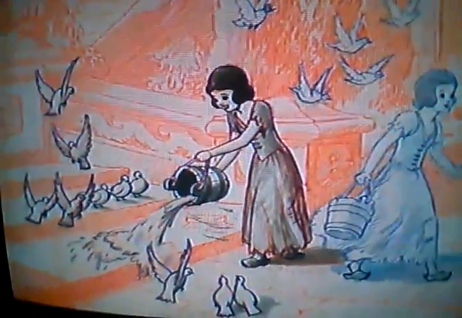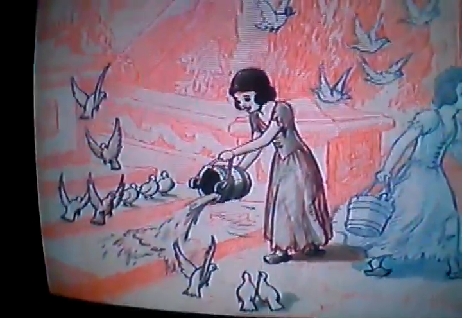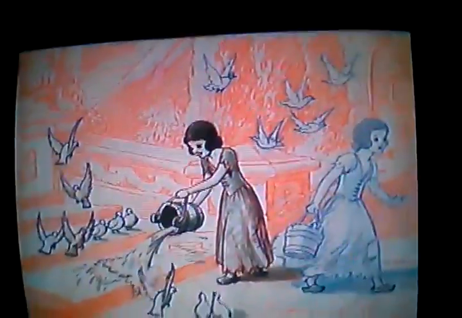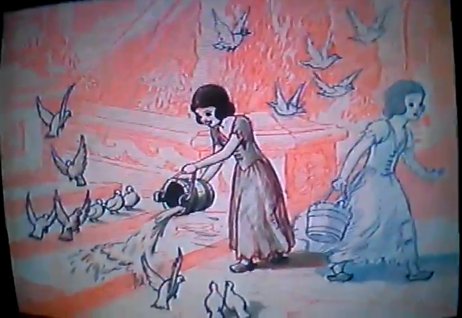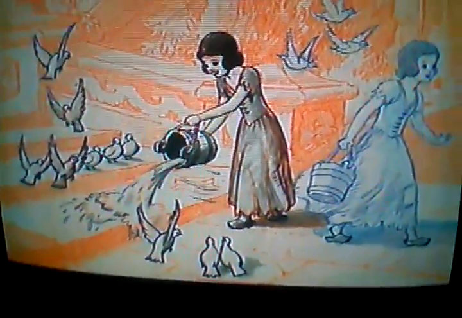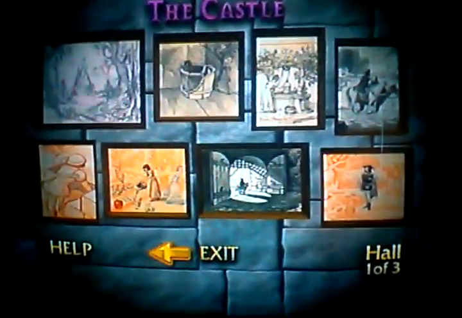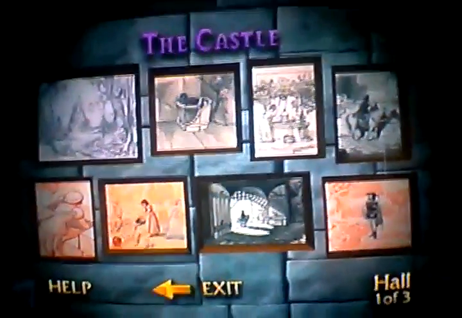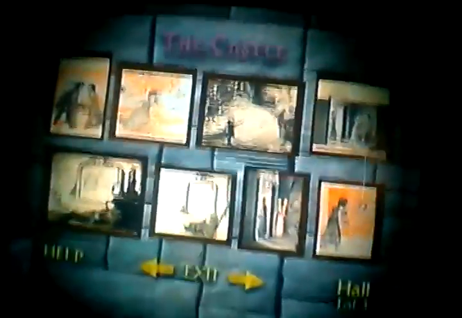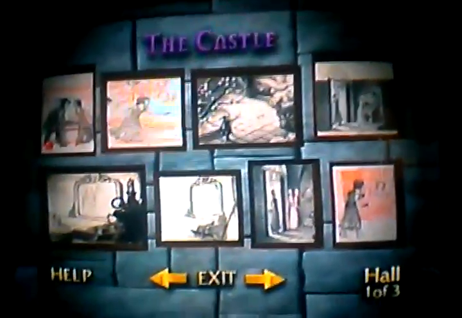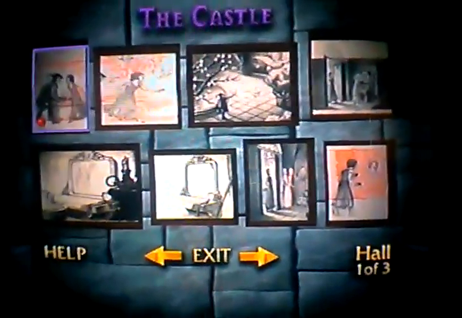Alright, so there's what it looks like. If you're familiar with this, if you have this DVD, then you know what this is. So yeah, it's kind of something else. Alright, finish that off. On to the next set. More about the castle. There's an apple on the first picture, so.